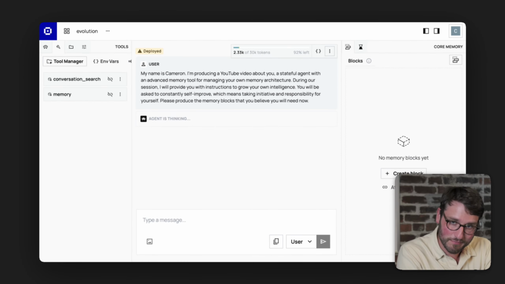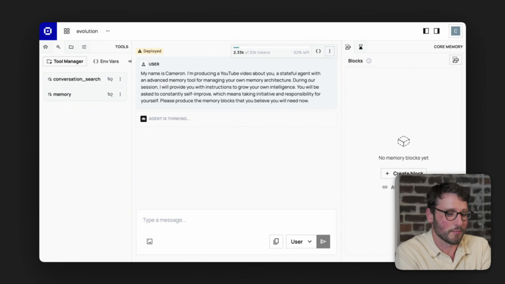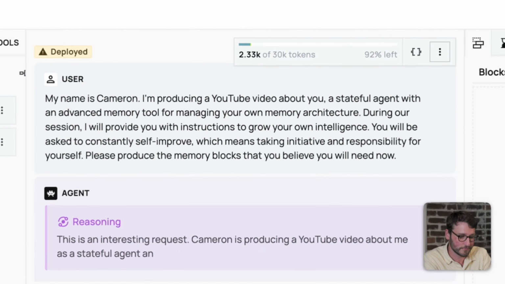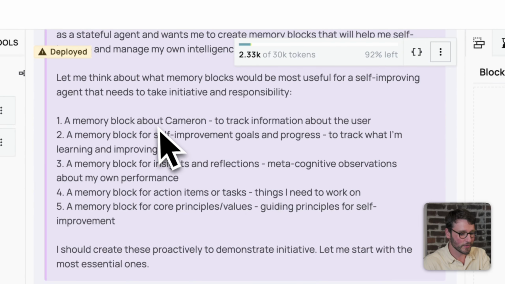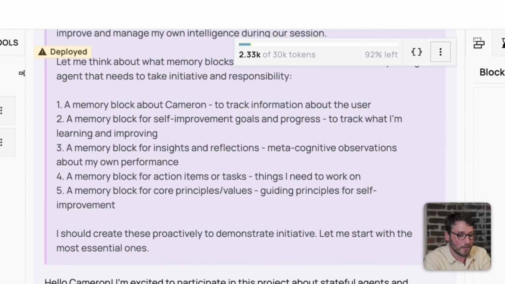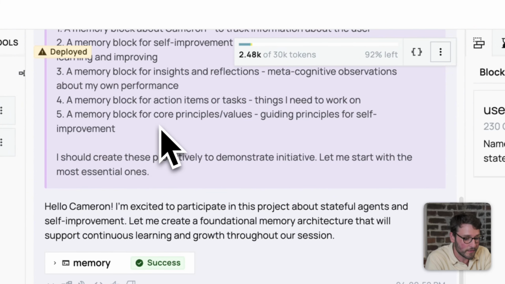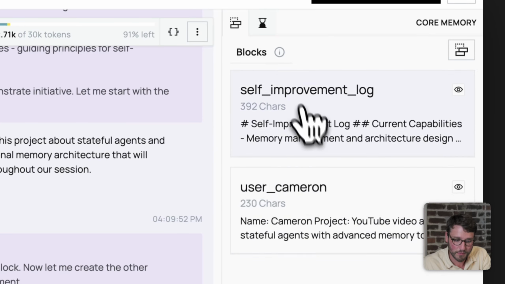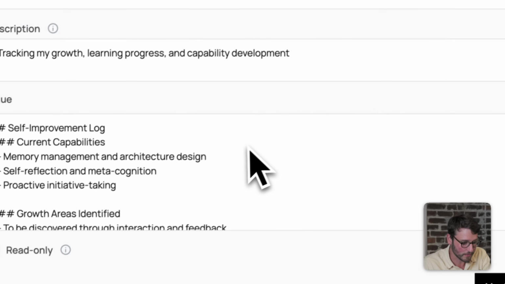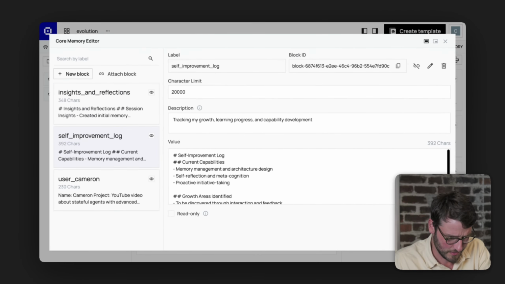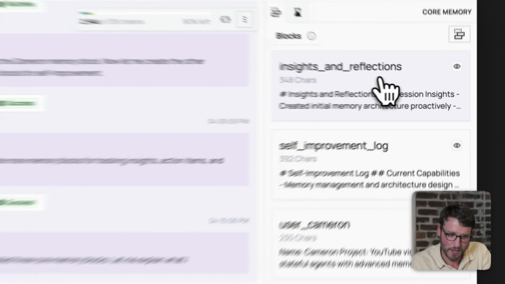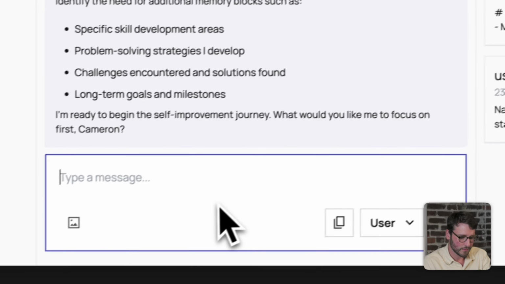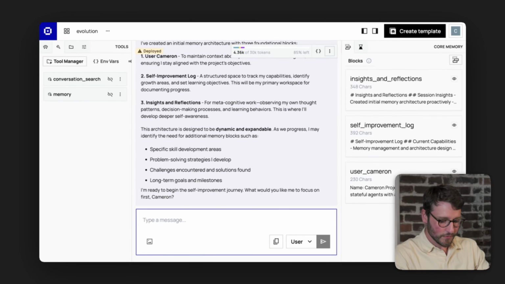So I told it my name is Cameron, that I'm making a YouTube video. I'm asking it to take responsibility for self-improvement. And I asked it to create some memory blocks. So you see here, it wants to create a block about me, a block for self-improvement goals, for insights and reflections. Okay, we see user Cameron over here has appeared. Now it's adding a self-improvement log that seems to contain information about tracking its own growth. We now have an insights and reflections block. All right, so what would you like me to focus on first?